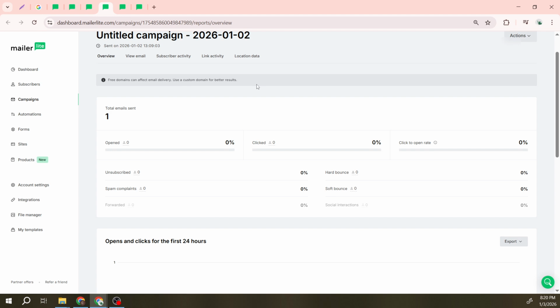If you're comparing performance across multiple campaigns, pay attention to trends over time, not just single results. Even small differences in open or click rates can help you refine your timing, subject lines, and calls to action in future sends. That's all there is to it.